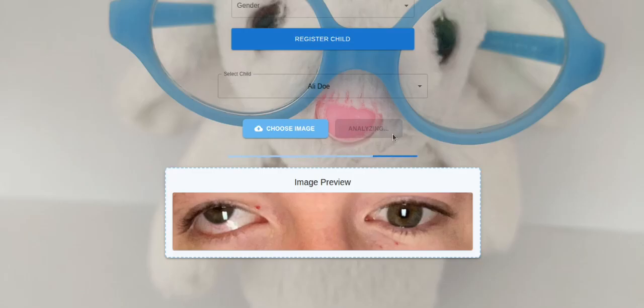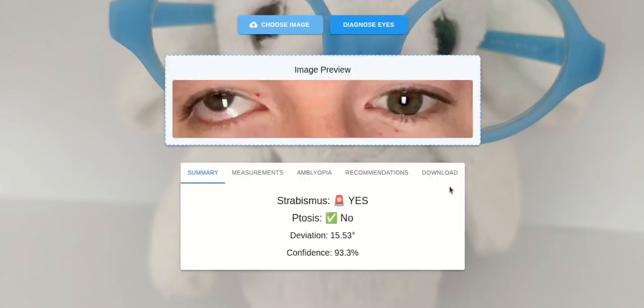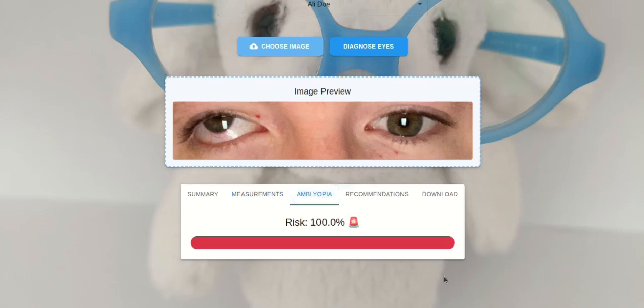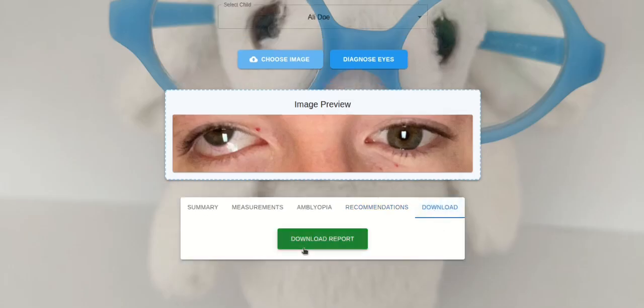After clicking that button, the system automatically analyzes the important eye features and patterns, and the diagnostic process usually takes, as you can see, a few seconds and provide fast results like a summary for the parents and clinicians, some additional measurements, as well as calculates risk of developing additional eye conditions, recommendations, whether it's an urgent or just the condition should be monitored, and the user also can download the report from the download report button.